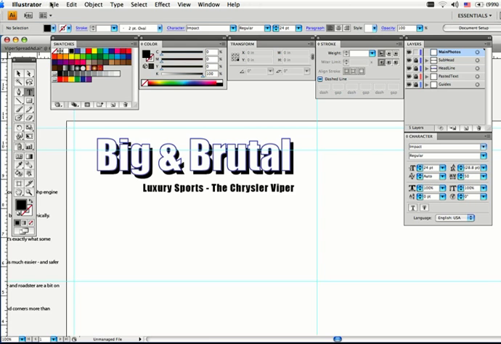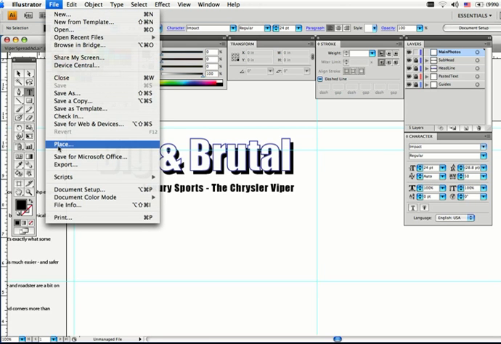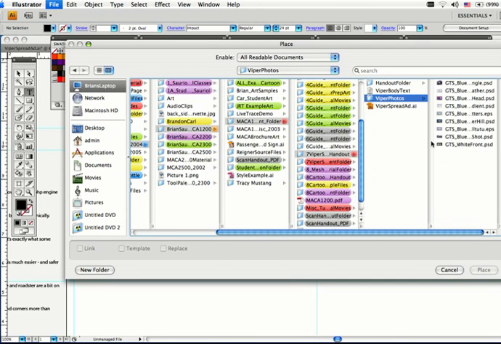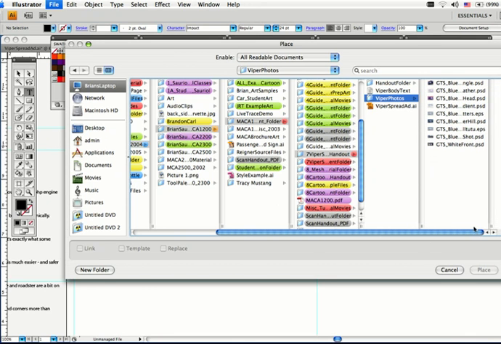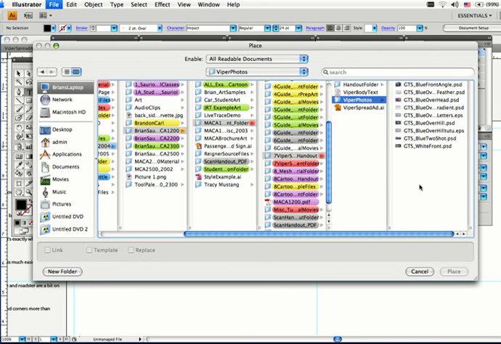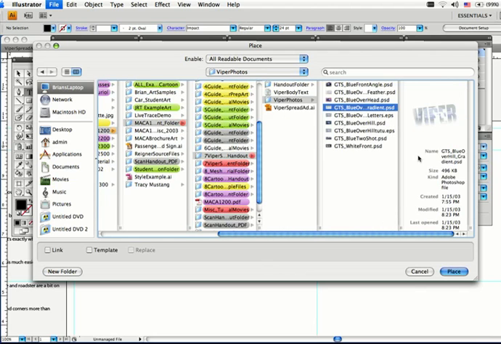So let's go to File Place. Do you know that this used to be Command D, just like in InDesign, but they took it away? I'll never know why they took it away. Now let's go over here and let's just make this a little bit bigger so you guys can see it on screen. What we're looking for, I'll move it over just a little bit, is the GTS Blue Over the Hill gradient. So let's go right there to the GTS Over the Hill gradient, and that's fine.